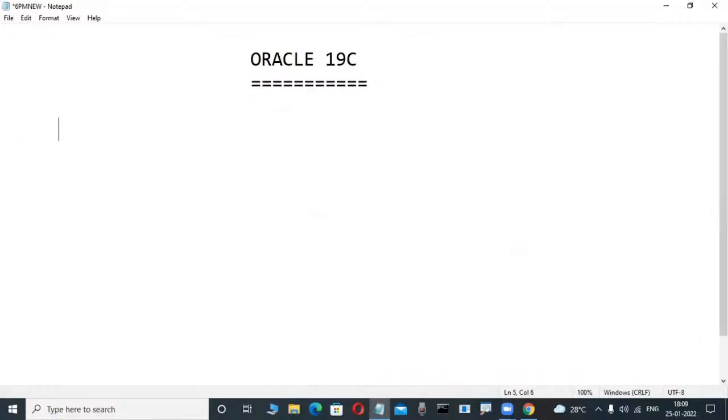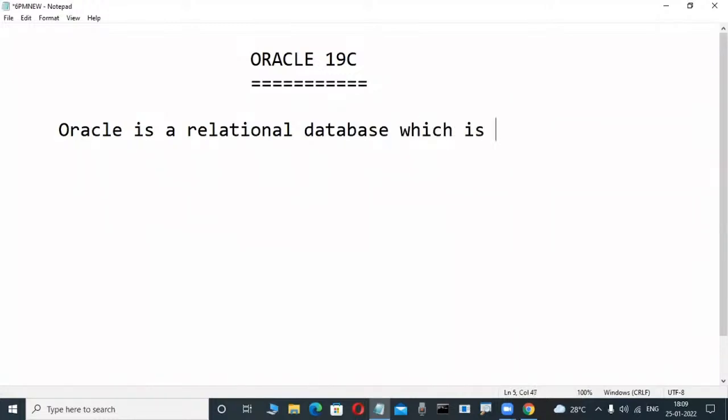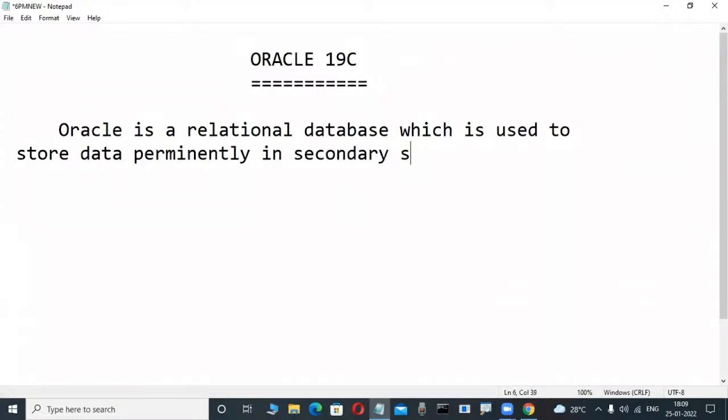Write some theory. Oracle is a relational database. Oracle is a relational database. SQL Server is a relational database. DB2 is a relational database. A relational database is used to store data permanently in secondary storage devices. Oracle is a relational database which is used to store data permanently in secondary storage devices.